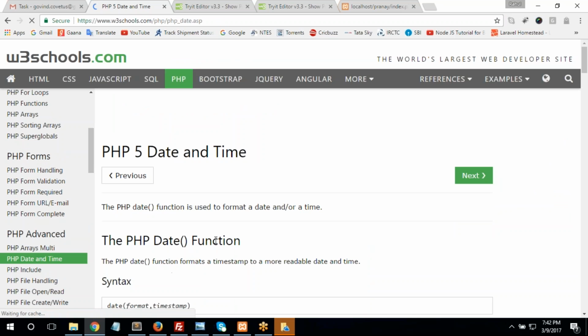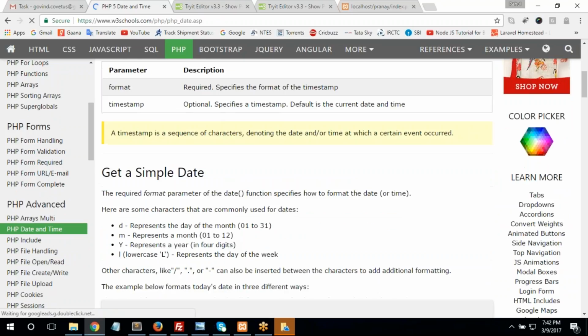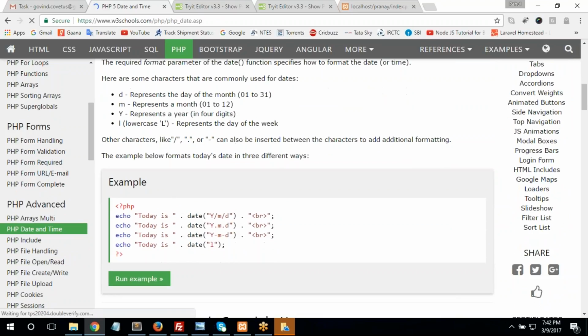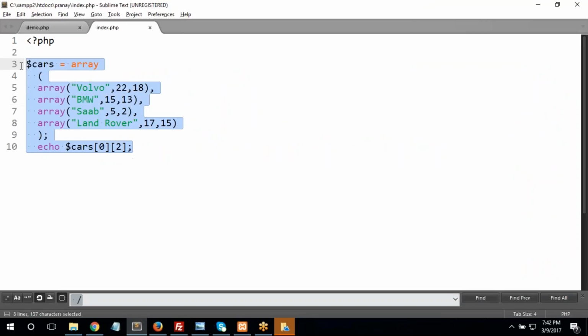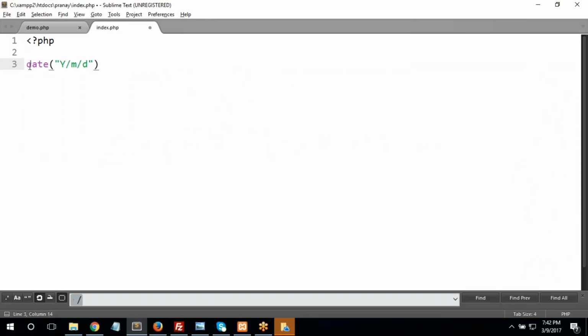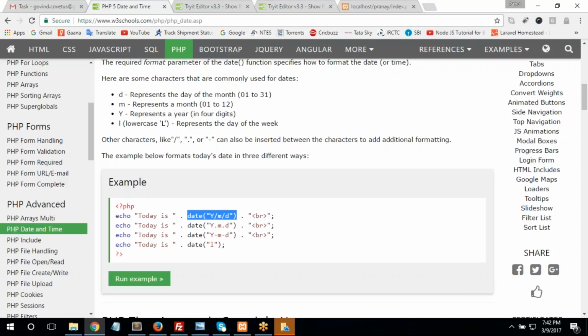Next, date and time, date time functions, some inbuilt functions. The date function will return the current date of the server, of your particular server. If you are using any hosting provider, then it will return that particular server date. Right now, I'm on the local machine. It will return my date.